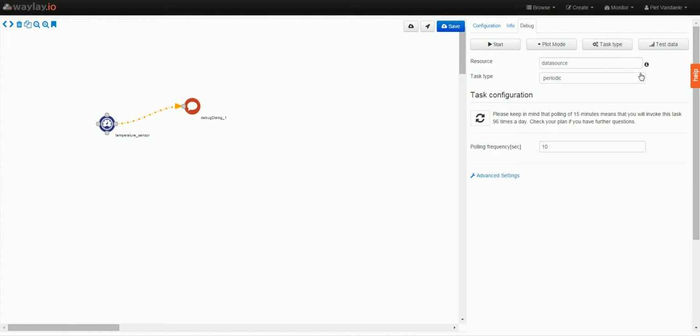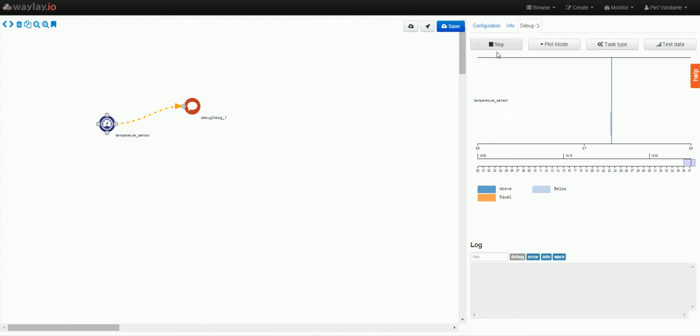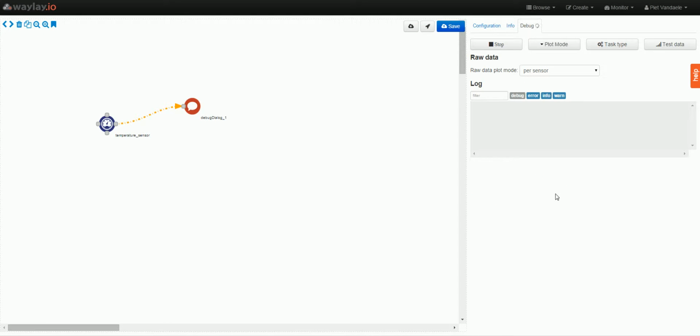I will select the task type here and I will set it to reactive, which actually means that the logic only gets evaluated when new data is being pushed towards our temperature sensor. And I will start the debugging here. And I'll put the plot mode to raw data. And obviously we don't see a lot happening here because nobody is pushing the temperature yet for machine 2.